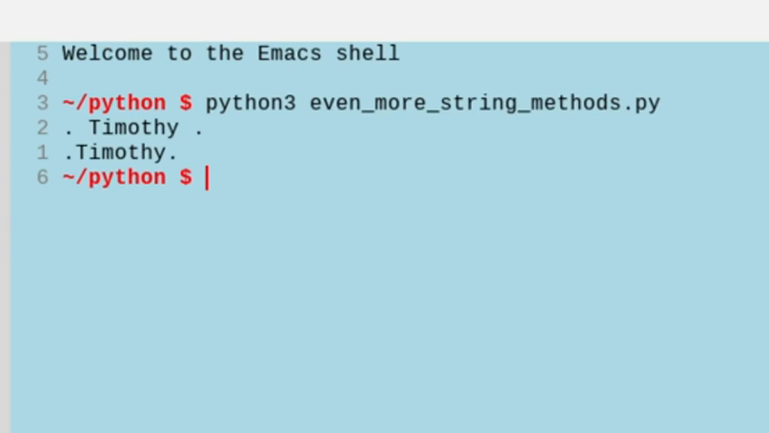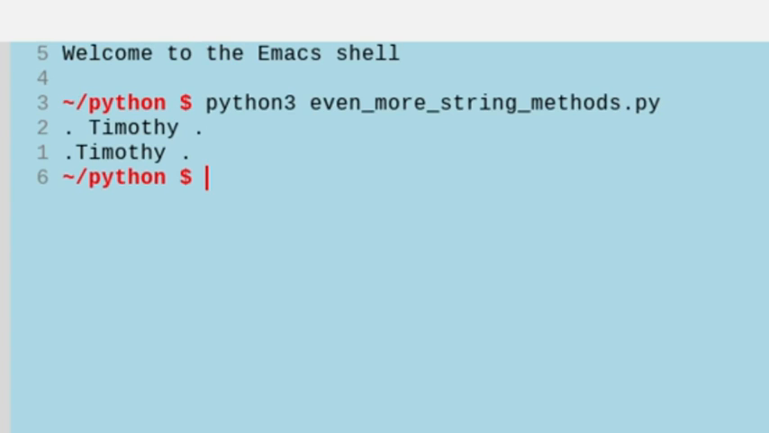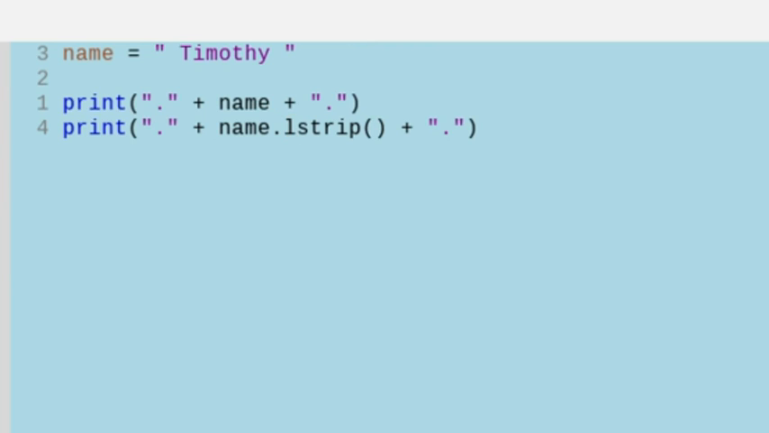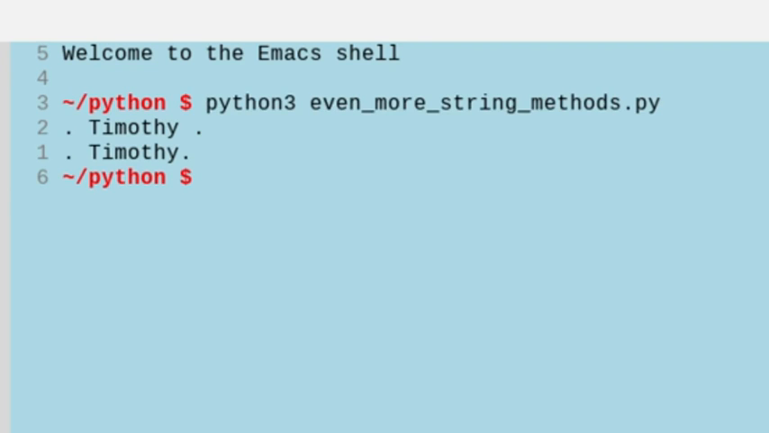Okay, so the first one, you see there's the white space before and after. The second one has that white space stripped. You can also do just the lstrip method, which is just going to strip the space before. So if we run this, the second one will just have the space before stripped. In addition to the lstrip method, you can do the rstrip method, and that's just going to strip the space after. So we still have that space before, but we strip the space after.